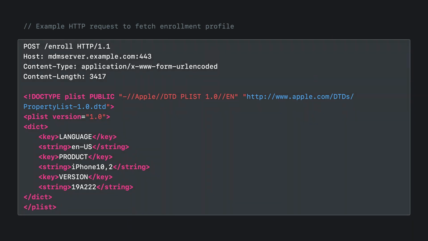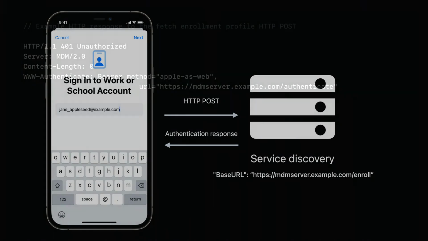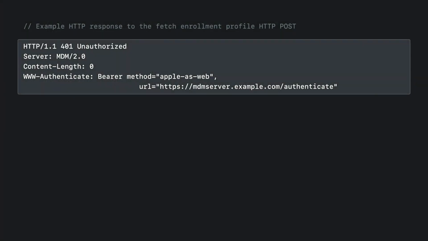If you are familiar with the over-the-air profile delivery process, you will recognize this as the same request a device makes to the profile service endpoint. But the key difference here is that the server asks the user to authenticate themselves before it hands over the enrollment profile. It does this by issuing an HTTP 401 unauthorized response to challenge the user for credentials. The server must issue this auth challenge in order for enrollment to succeed.